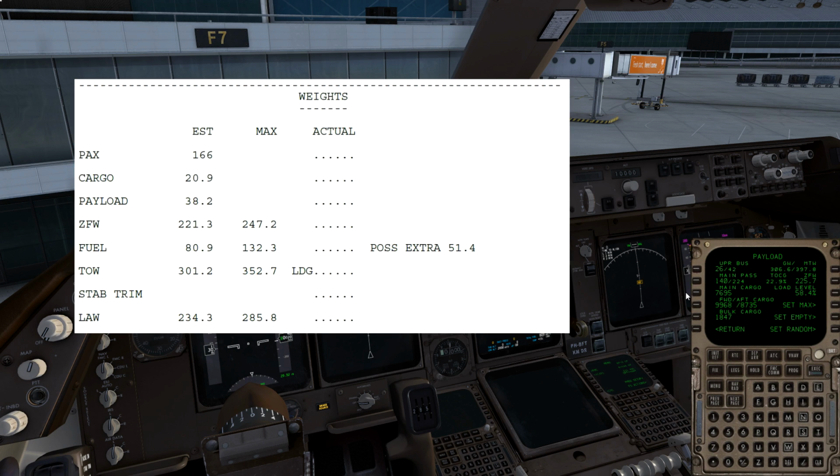Then we have the cargo section. We're only carrying 20.9 tons of cargo, so 20,900 kilograms. So let's take a look. We can leave the bulk cargo empty, and then we can kind of distribute maybe the cargo in each compartment. So you kind of have to check out what kind of distribution you're going to use.